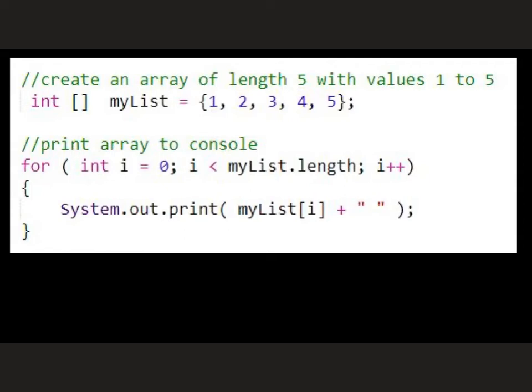And I initialized i to be 0, i is less than mylist.length, i++, and then inside my for loop I have the System.out.print, my array name with the index i, because i is changing, and then I put a space so the numbers wouldn't be run together.